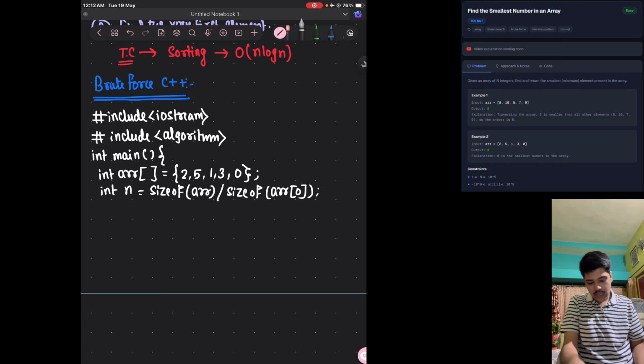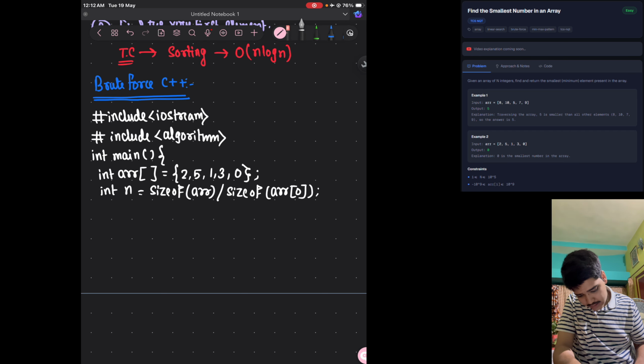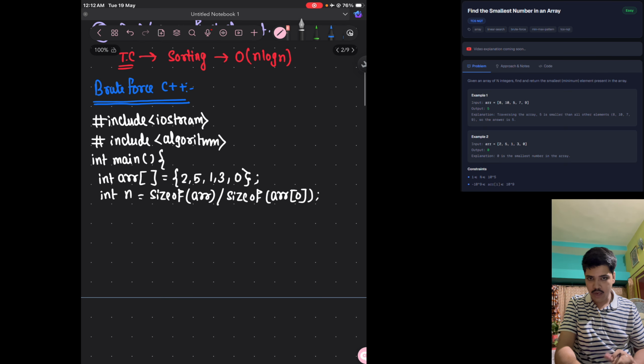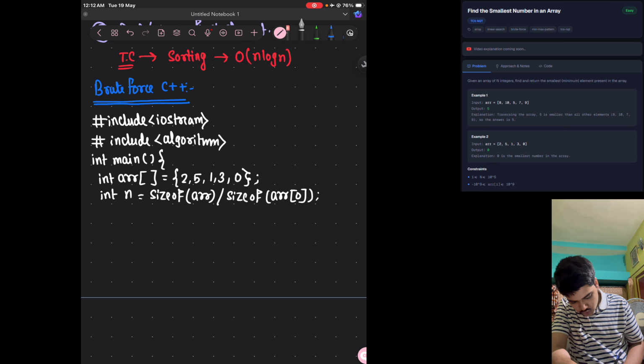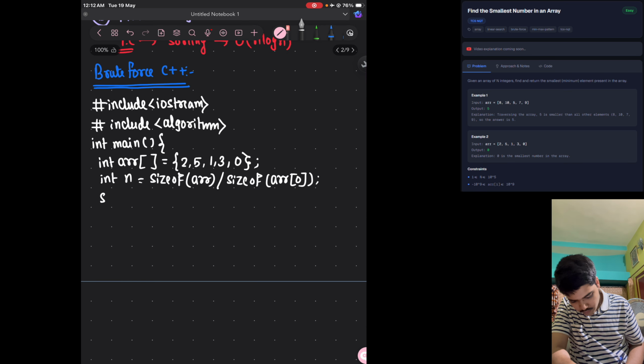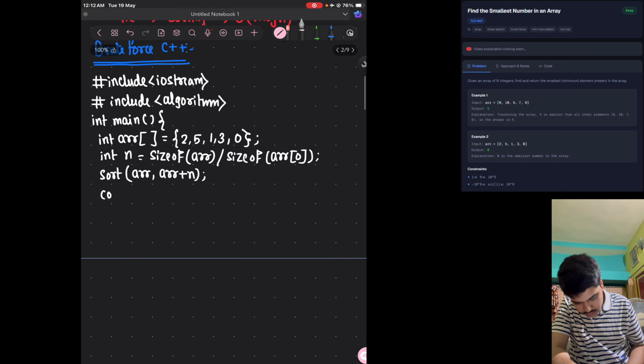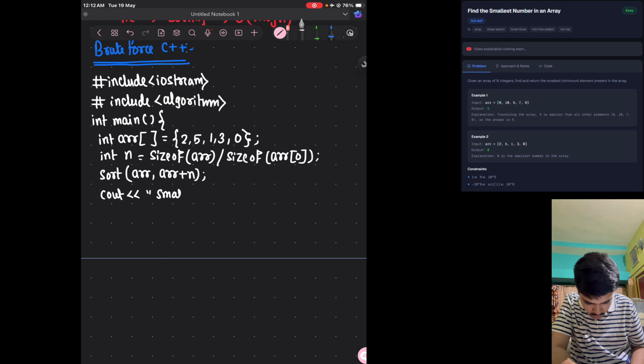Okay, so here actually the thing is happening. Let me write down one more line, then I'm explaining all these 4 lines. Next we are doing the sort, from array to array plus n, and then we are using cout to print our output, that is smallest element is then again array of 0.